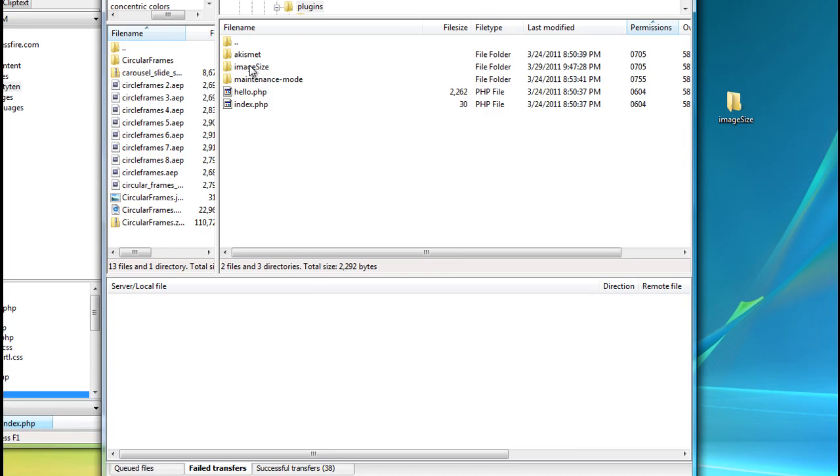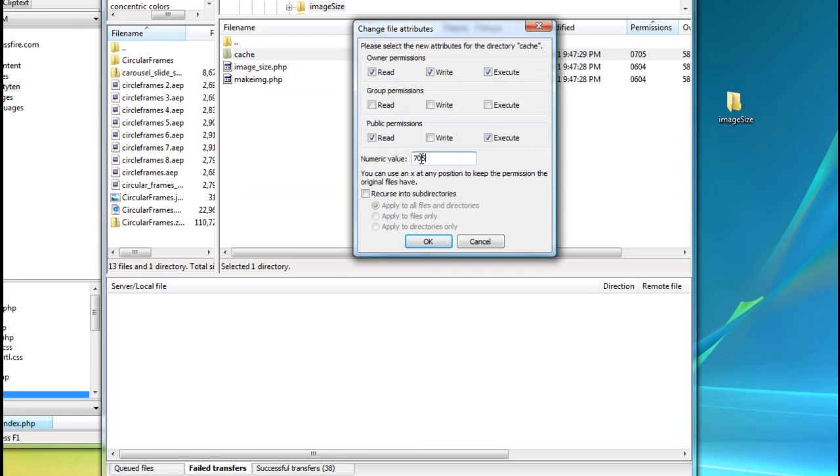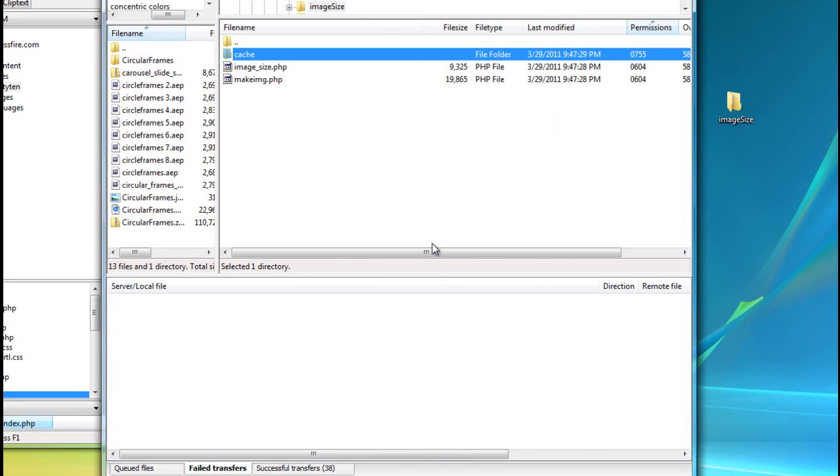Now that that's done, we will double click on image size and we will change our file permissions for the cache folder, and we'll set it to 755. Click OK there, and 755 should be good for you. It depends on your server configuration. If 755 does not work for you, you can always use 777.